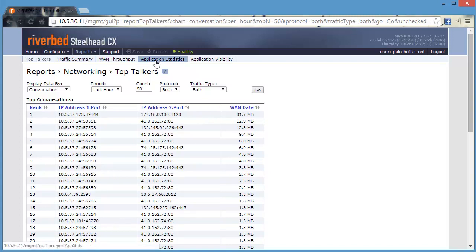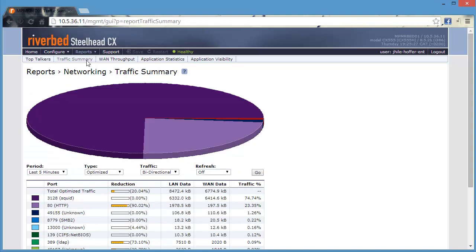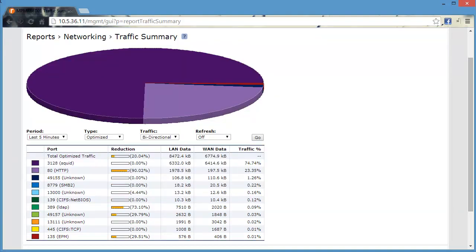Another thing that we can do with the Riverbed is we can look at application statistics to see what type of traffic is on our network. We can do the same thing to get at that by clicking on Traffic Summary. So looking at Traffic Summary, we can see very quickly that 90% of our traffic in the last 5 minutes is HTTP traffic. That's optimized too.